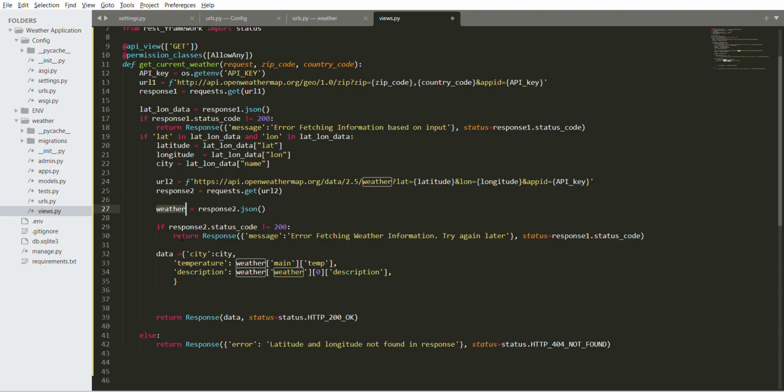But if it is equal to 200, then we pass in our city from here, because I feel like this format is better: city, the temperature, and then the description. So city is the city that you queried using the zip code, the temperature of that particular place right now, and then the description, like very hot, very cold, and so on. Temperature is going to be weather main temp.